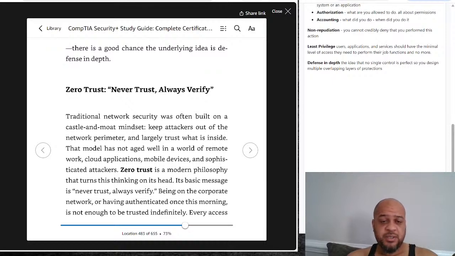Its basic message is never trust, always verify.